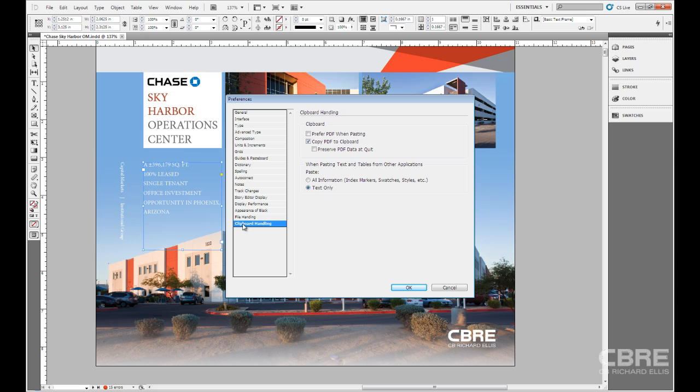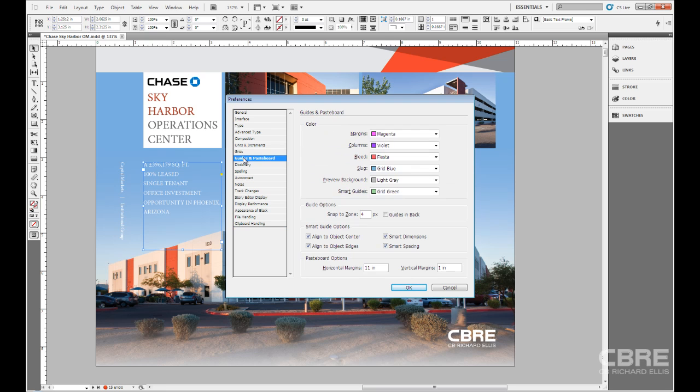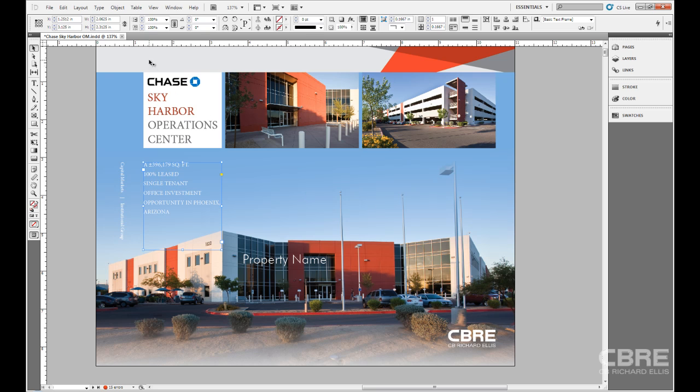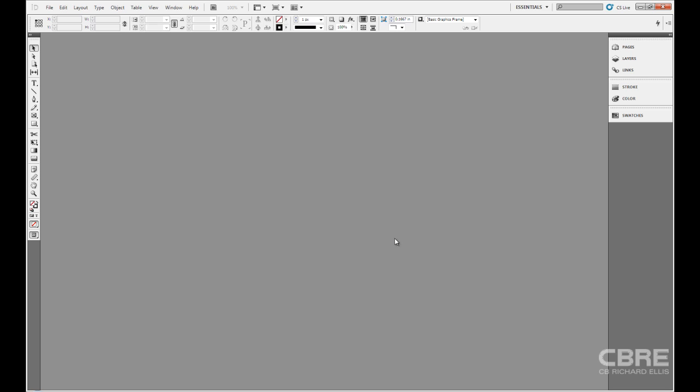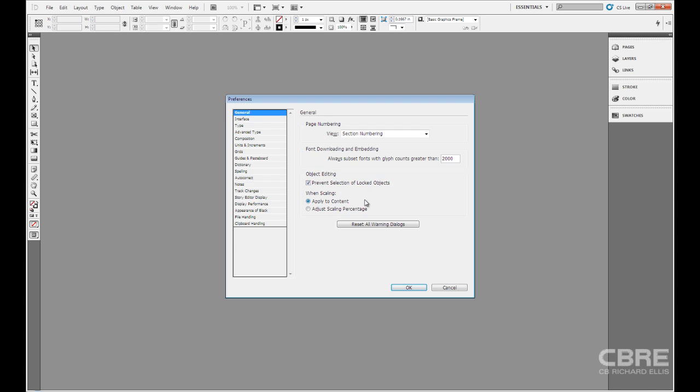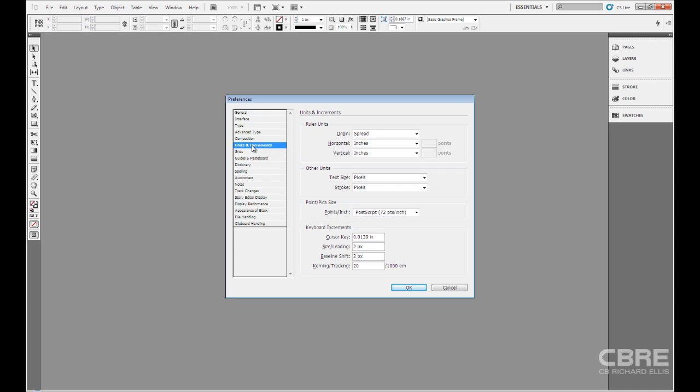So to avoid getting yourself into trouble with your preferences, keep in mind that if you want to make what are typically document preferences into application preferences, so that they apply to documents that you open in the future, apply those preferences with your document closed. So do not have a document open. Hit Control K to bring up your preferences. Now any changes that I make to my units and increments will be the same across the board on any document that I create or open in the future.